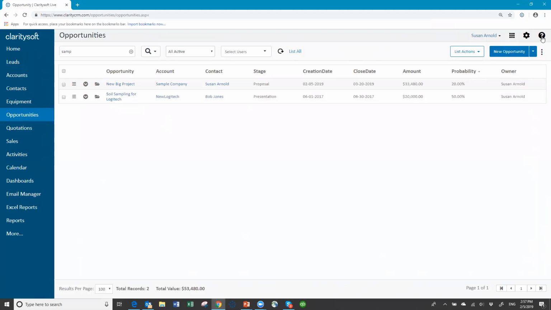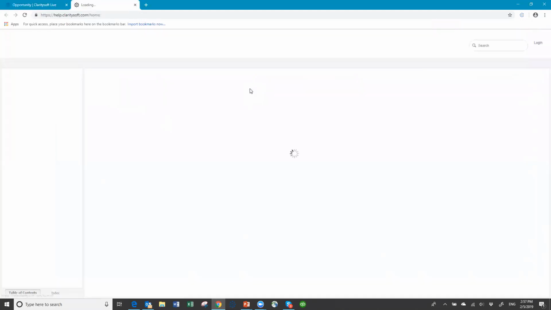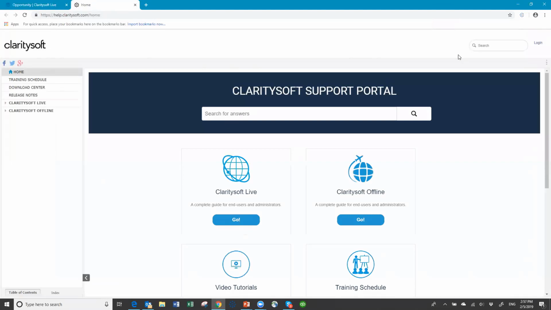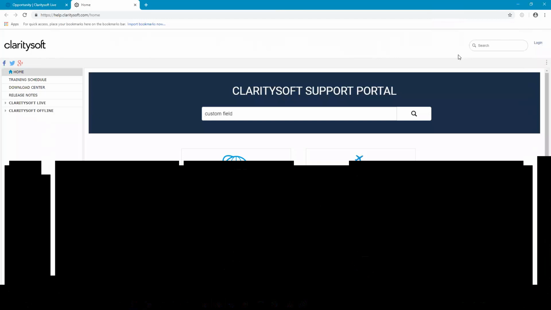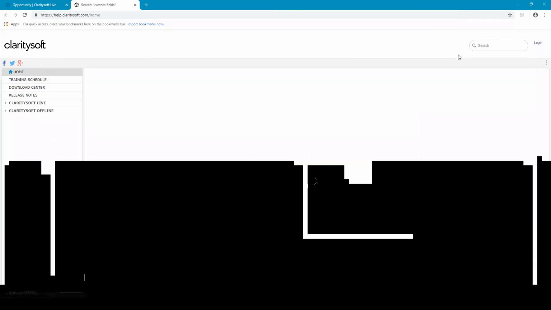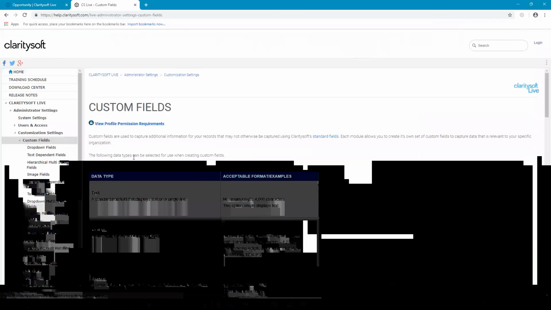Up here in the question mark, support portal, you can click in here and do a search. For example, let's just say custom fields, maybe you want to add custom fields. It will take you to a list of topics. Notice there's Claritysoft Live custom fields and Claritysoft Offline. You click on the link and it will take you to our help.